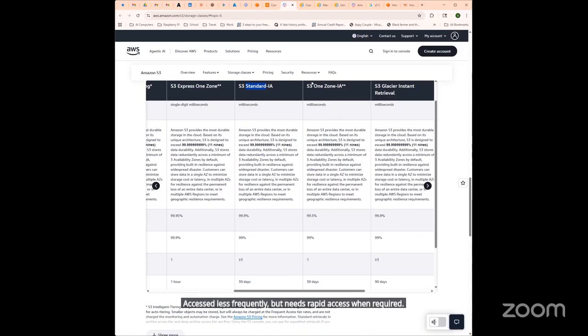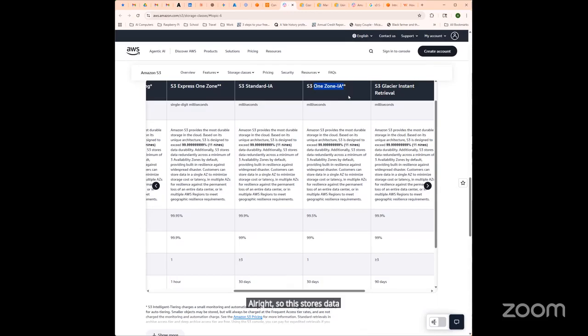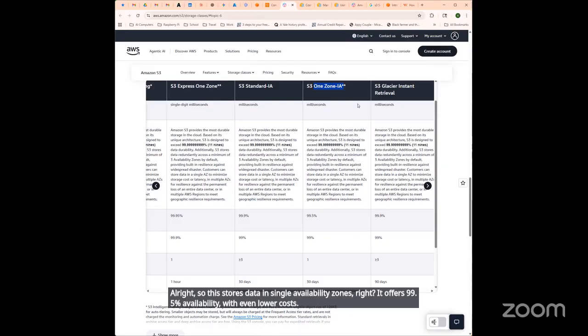Then you have S3 One Zone-IA. This stores data in a single availability zone, right? It offers 99.5% availability with even lower costs. This class works well for secondary backup copies or recreatable data where the risk of availability zone failure is acceptable.